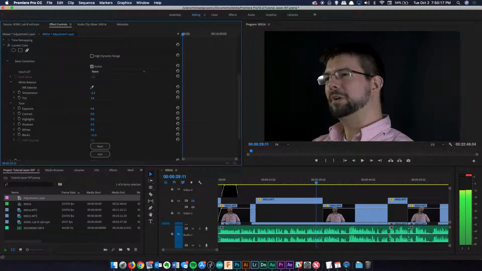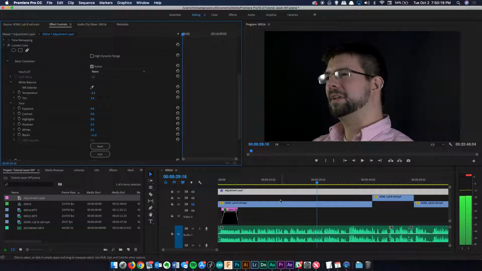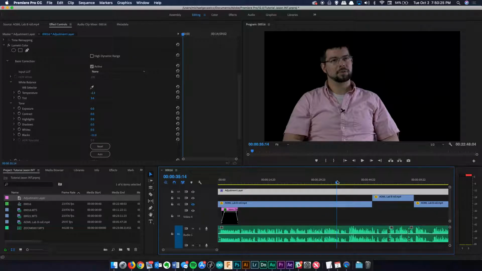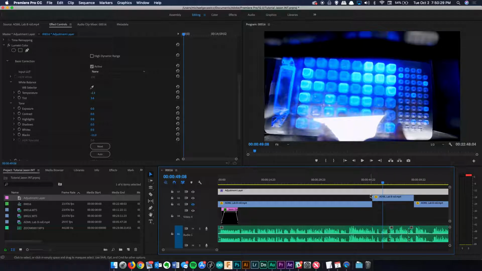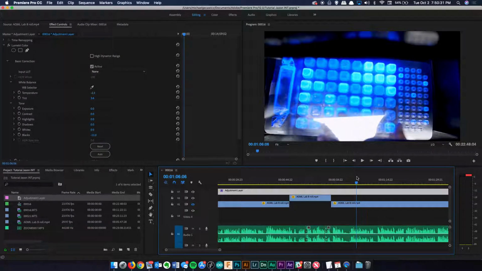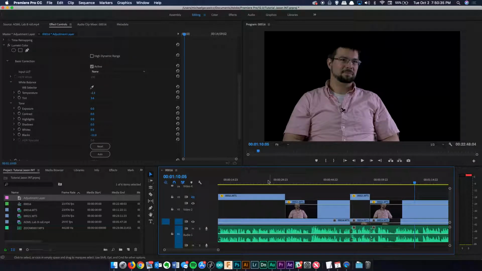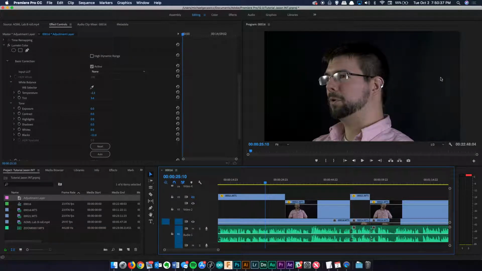Again, in this case, the adjustment layer did help with the A camera, but the B camera is still a little bit far gone. If you'll notice there, not there. Where's my B cam? Right here. This corner over here, again, is still too bright. It's not a pure black.